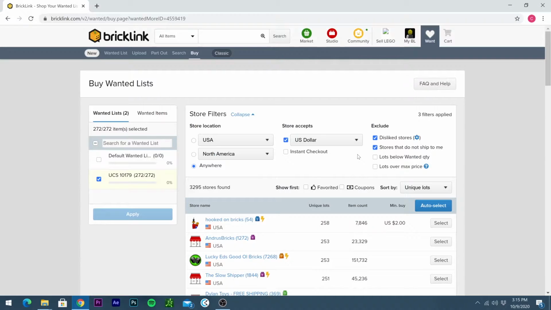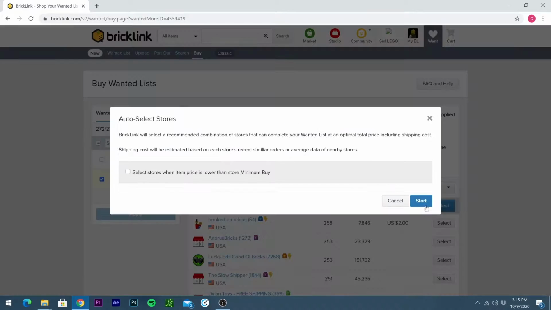And "lots below wanted quantity" basically means you won't buy from a store unless it has all of that part. So unless it has, say, the 10 1x2 plates, it needs to have all 10 of them for you to purchase from that store. I'm not going to have any of that checked. And we're going to choose auto select.